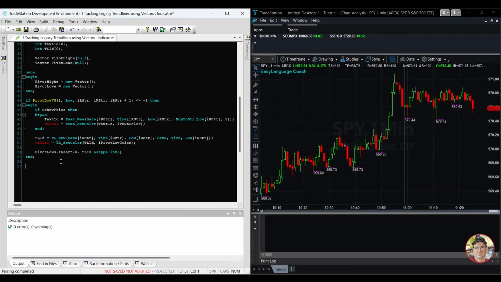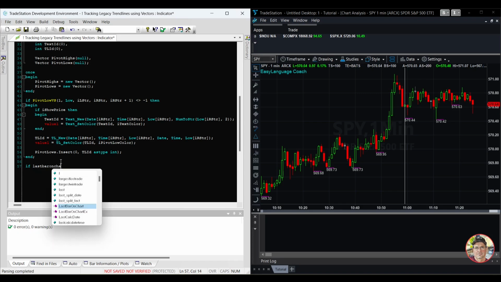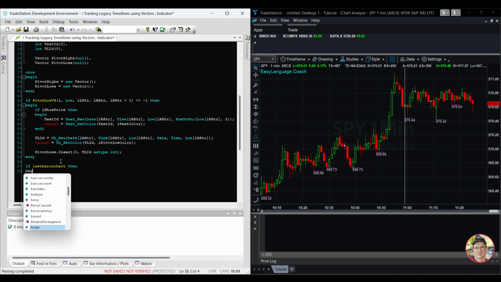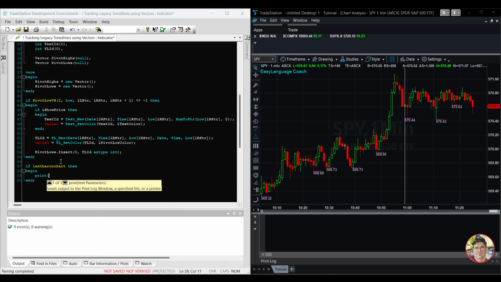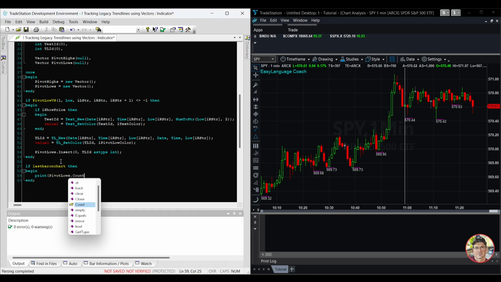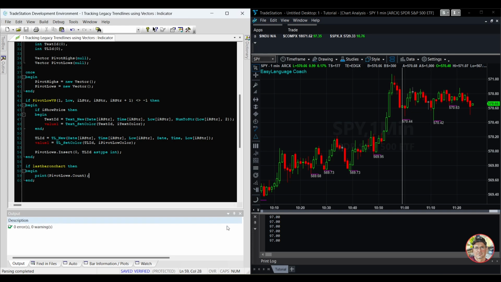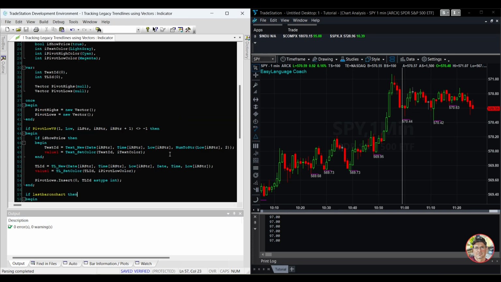So we'll say if last bar on chart, we'll print pivot lows.count. All right, so it looks like we have 97 pivot lows. The next thing we need to do is start extending those lines up to the breaking point.